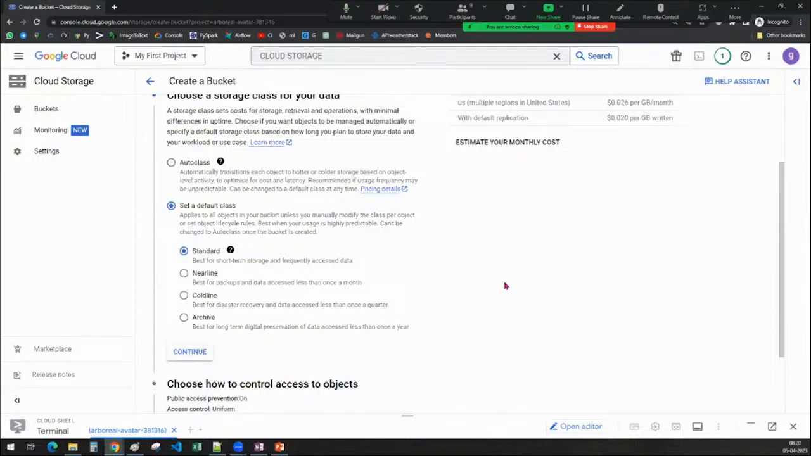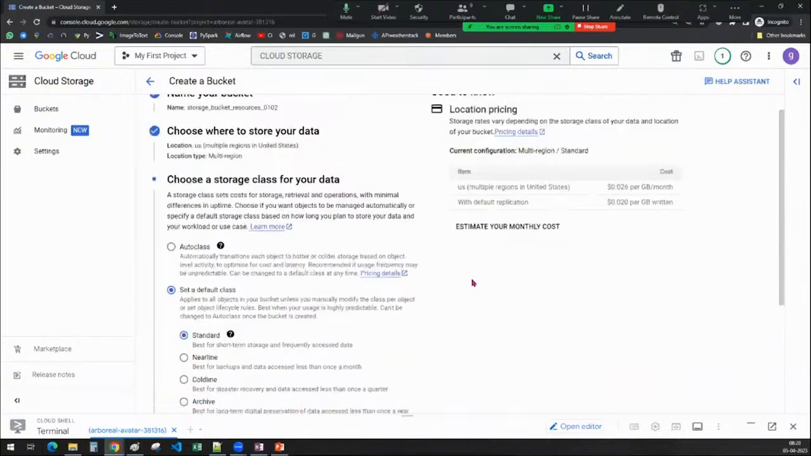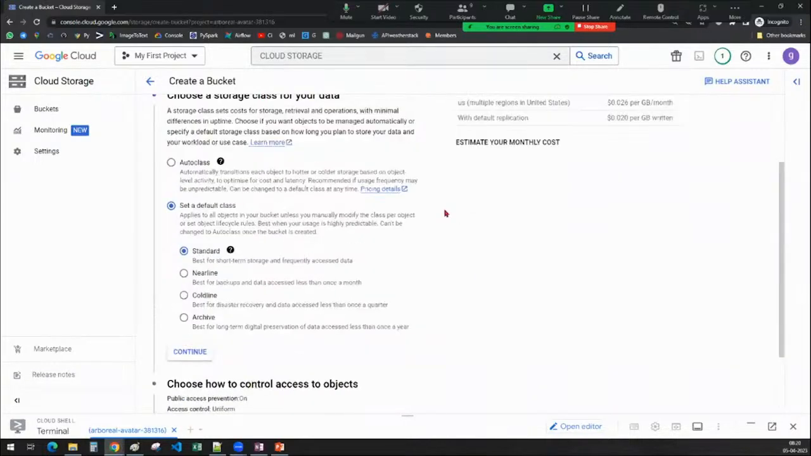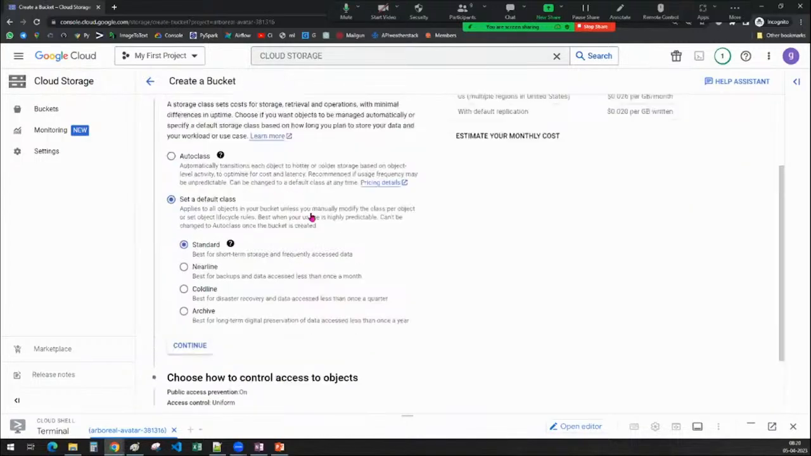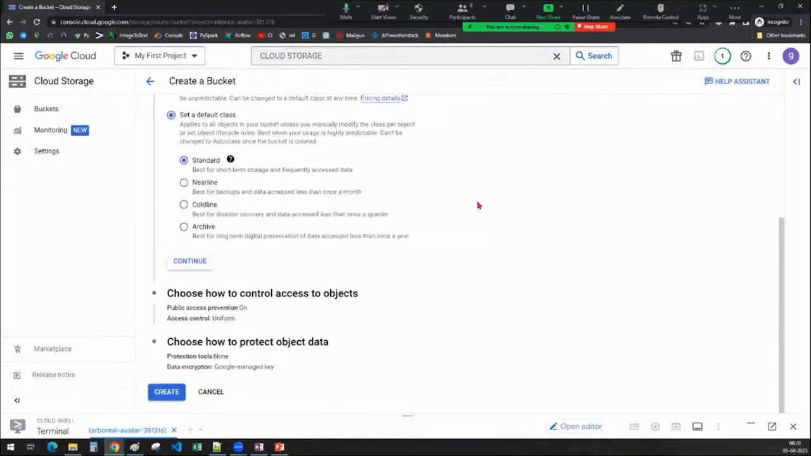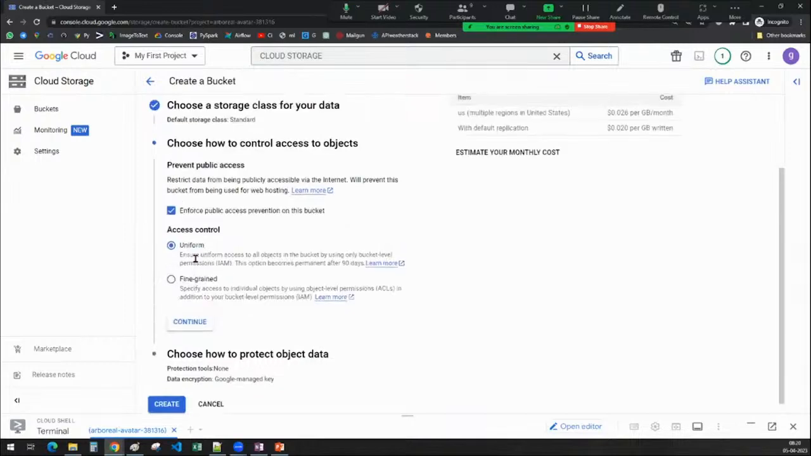Okay, that is one thing. Those two questions are very good questions, guys. Even I wanted to cover that. So that is one thing. And now I have selected Standard because I wanted to frequently access the data. So that is something that I have selected.